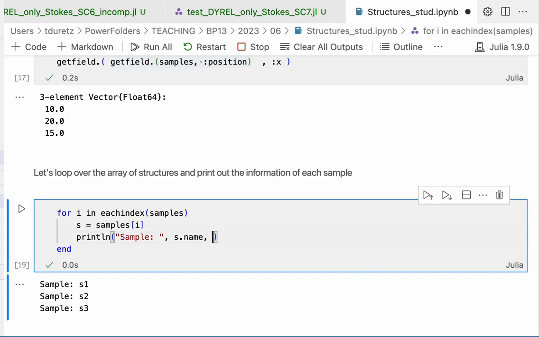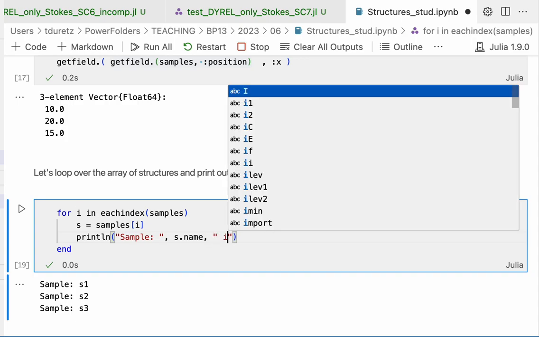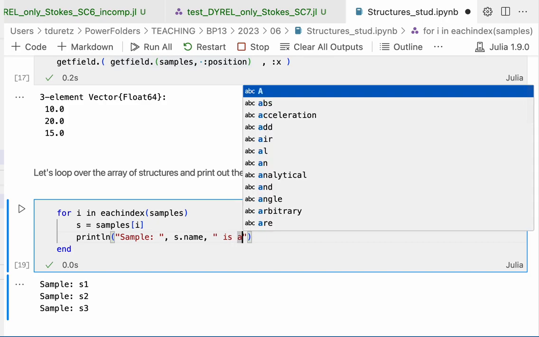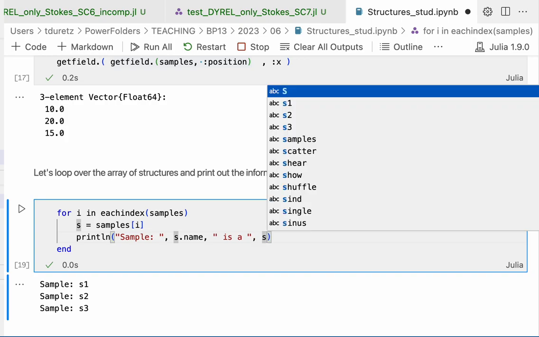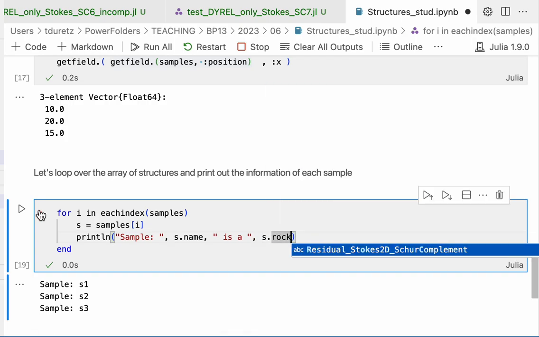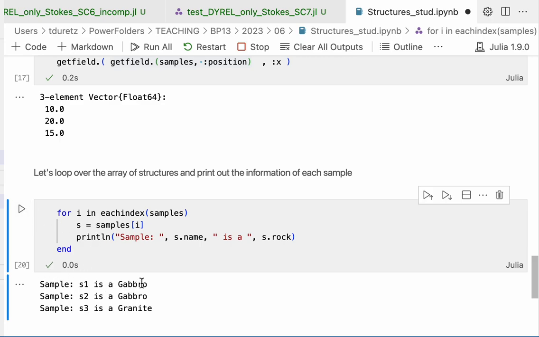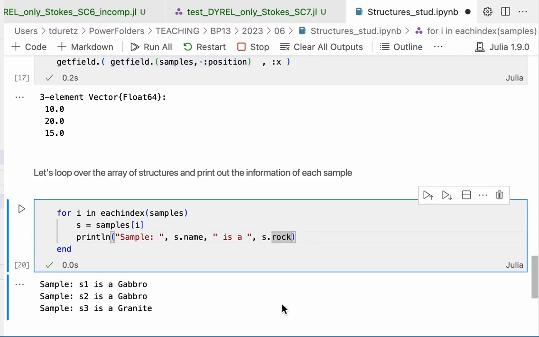And then we can add more information. So we can continue building a sentence. Sample s is a, and then we will put the rock type, s dot rock. Sample S1 is a Gabbro, sample S2 is a Gabbro, and sample S3 is a granite. And so on. So we could print the position x, y, the altitude h, but also the layer coordinates.